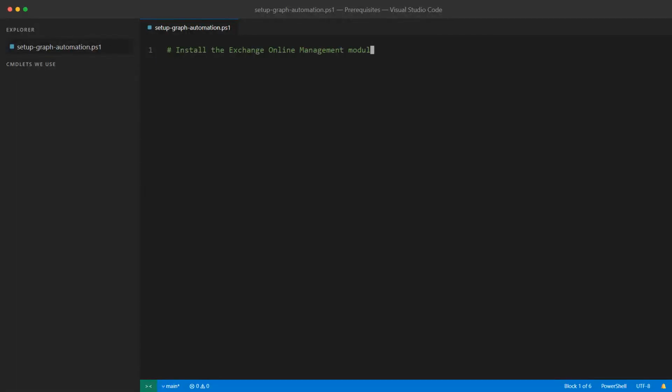We install the Exchange Online Management module into the current user scope. This avoids needing admin rights on the local machine and keeps the module isolated. The force switch ensures a clean install even if an older version exists.